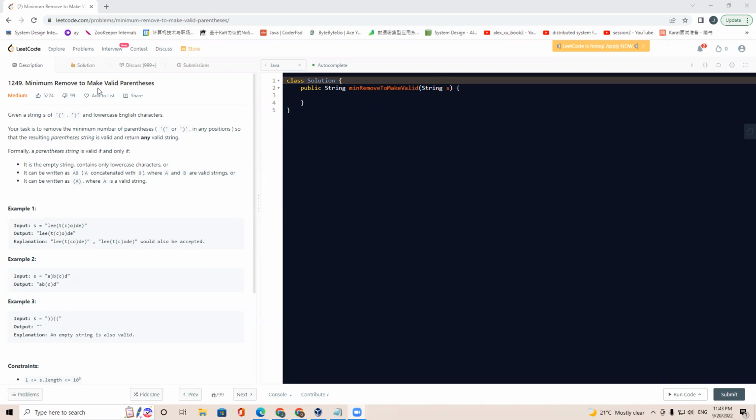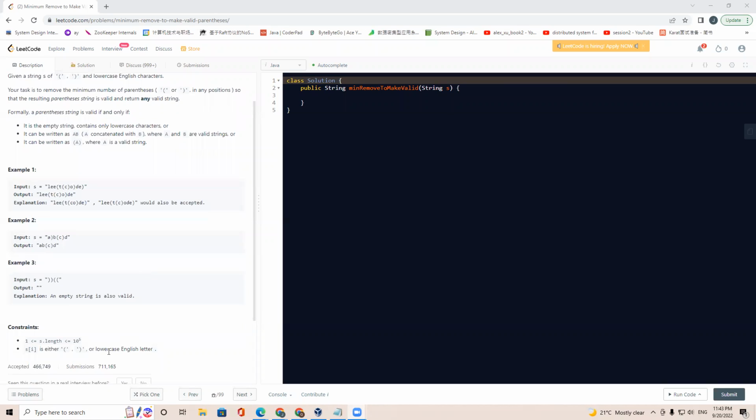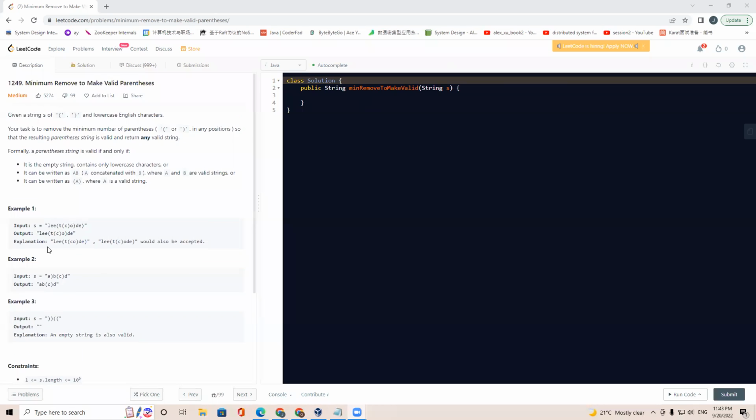1249 Minimum Remove to Make Valid Parentheses. The question gives us a string which has left parentheses and right parentheses, and also lowercase English letters as characters for the string. It asks to remove the redundant left or right parentheses, with a minimal number of removals, and return the final result.